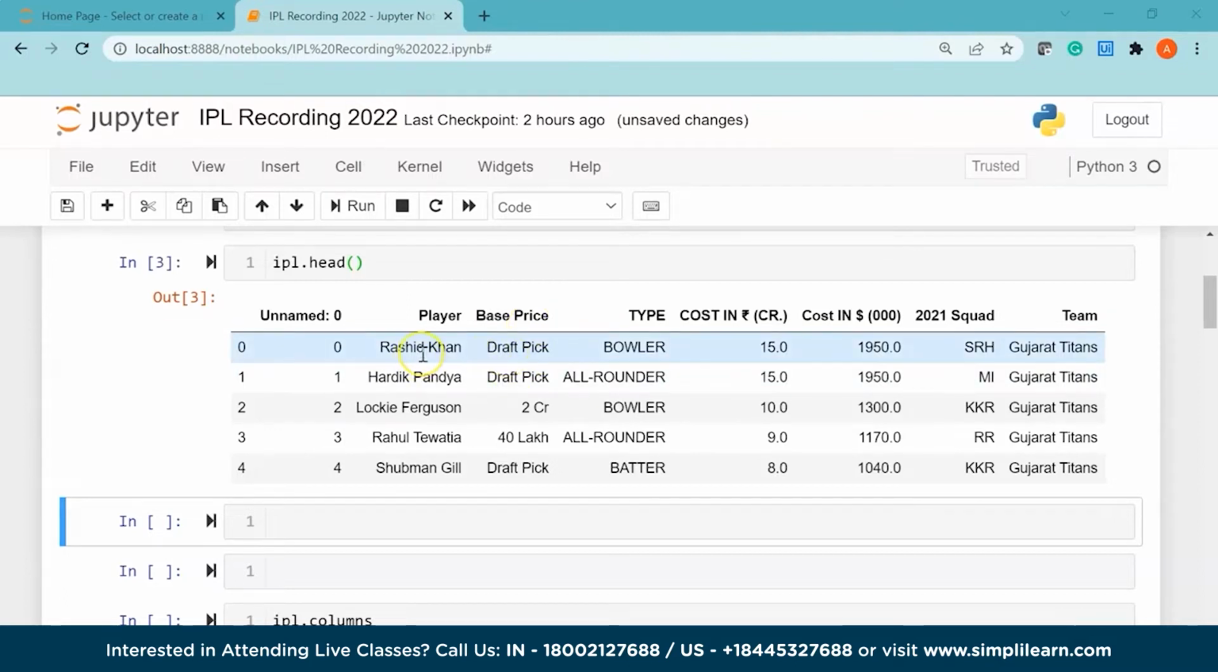So here Rashid Khan from Afghanistan, Hardik Pandya, then we have Shubman Gill. These are all draft picks. And then we have the price at which the players were listed in the IPL auction. Then we have the type of player, whether the player is a bowler, an all-rounder, a batsman, or a wicketkeeper. Then we have the cost in rupees. This is in crores. Basically this column tells us the price at which the player was sold in the auction. Then we have the cost in dollars.